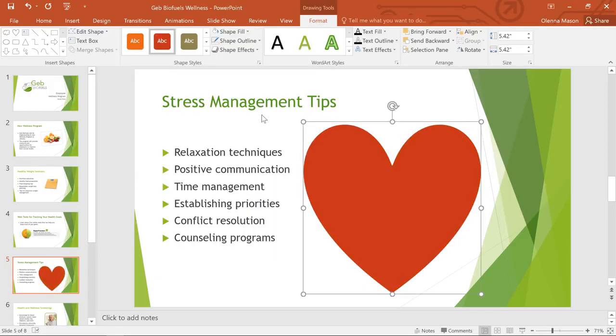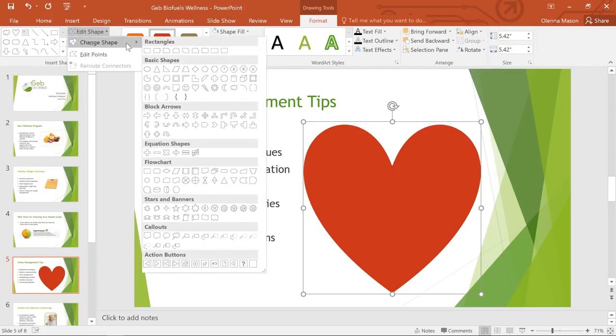You can also use the commands on the right to choose your own formatting options, such as the fill color, outline color, and other shape effects. You can even change the shape itself if you want to try something different. Make sure that the shape you want to change is selected. Then click the Edit Shape command on the far left of the Format tab. You can then choose a new shape from the menu.